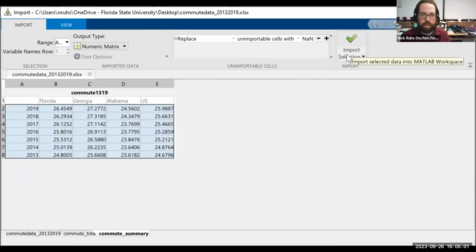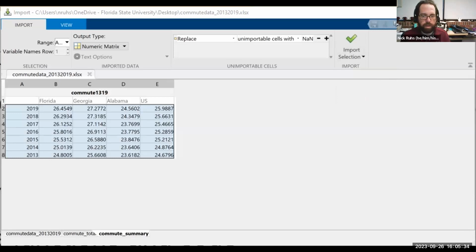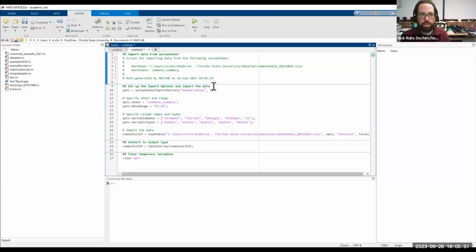We'll keep that. So now if we go over to import selection, as I mentioned earlier, there are some options for script. What this is going to do is generate a script that we can run to import this data. And this can be used in conjunction with all of those other types of analyses that we did. So if we say generate script, and now go back to MATLAB, you'll see it's generated a script for importing this data.